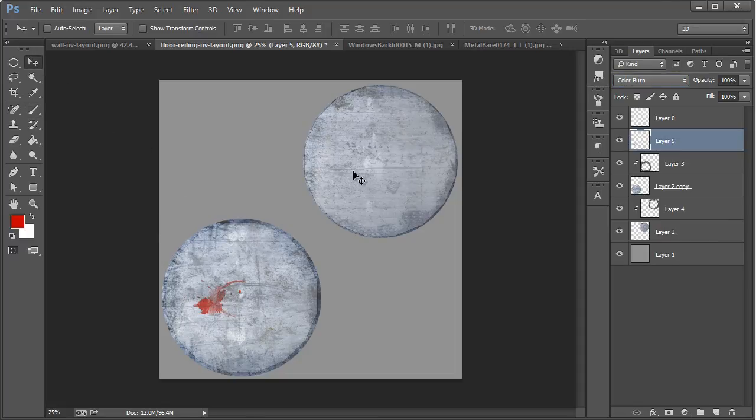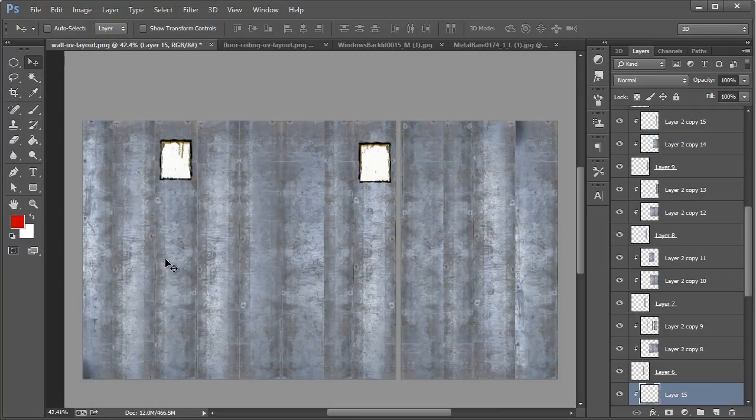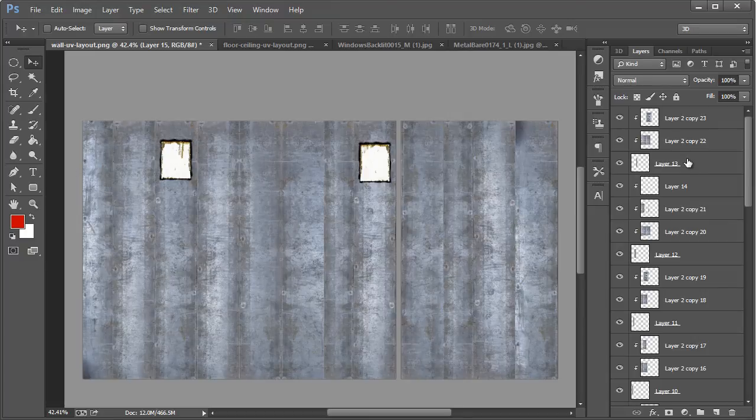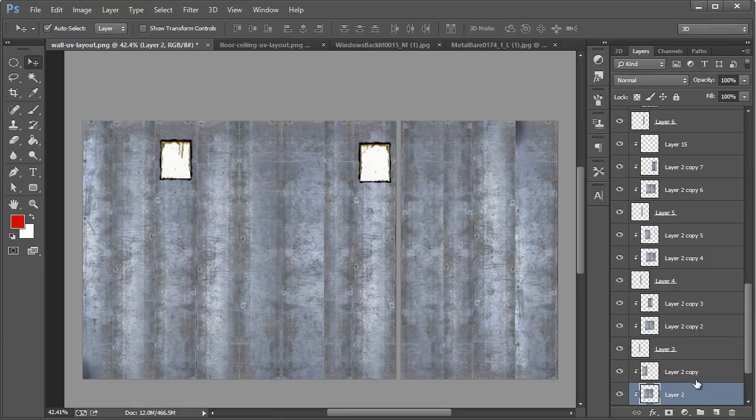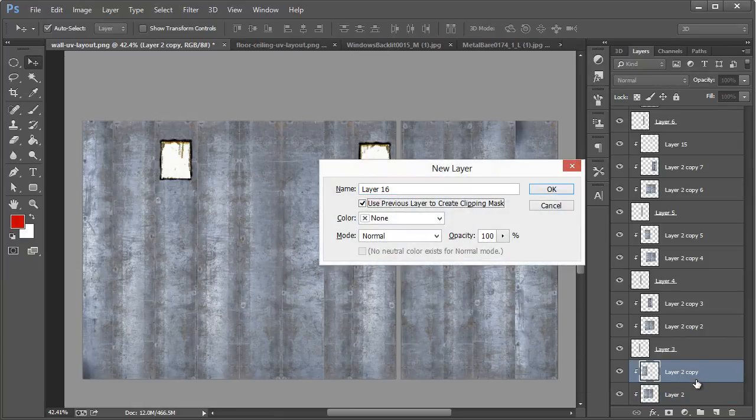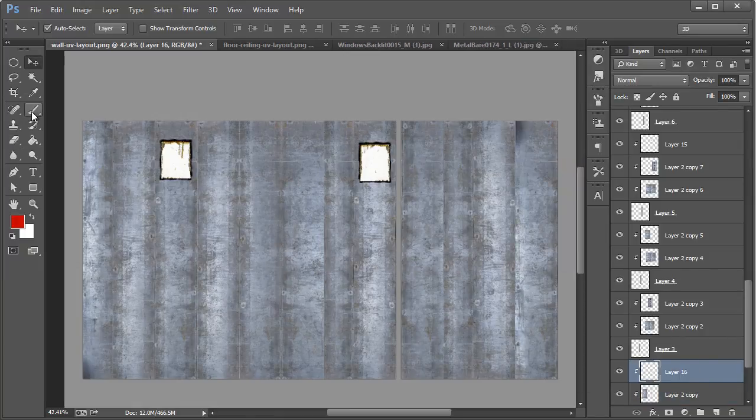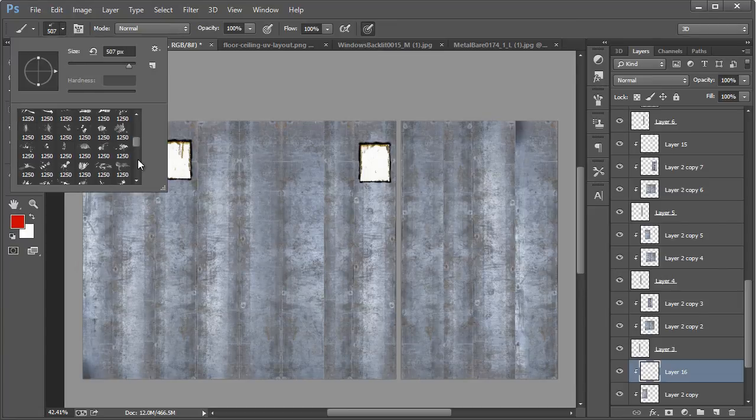And then maybe also do it over here on one of these. Let me just choose this one. Come at the top, create a new layer. Choose a different one. It's one that looks like it's dripping down, I think.